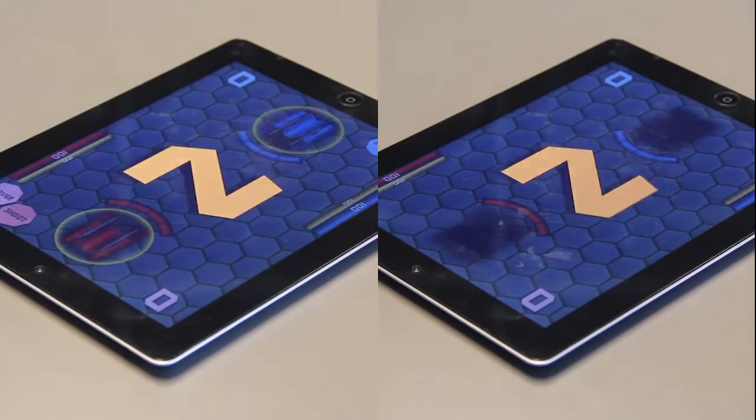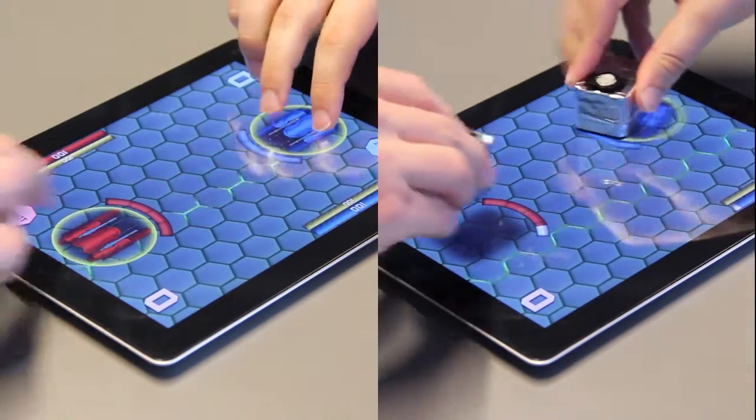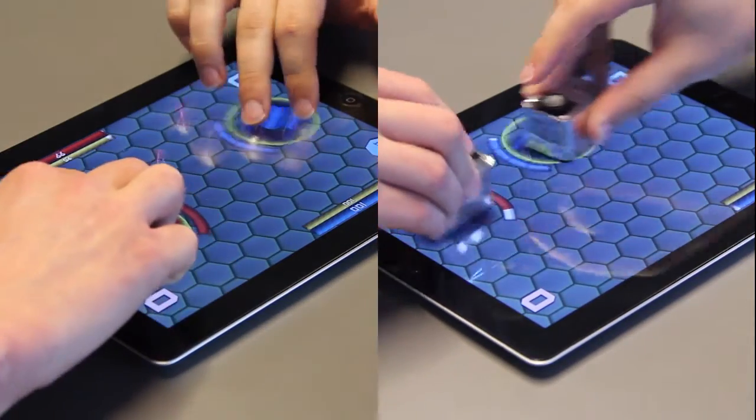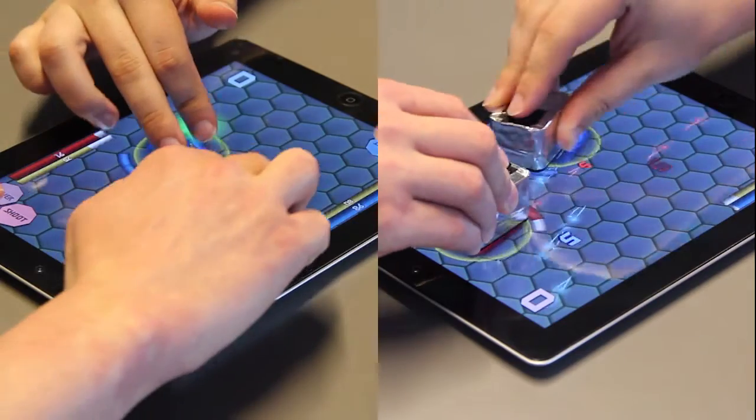Here is some actual gameplay, showing how the game is being played both with touch and with widgets. Two players battle against each other on the same screen.